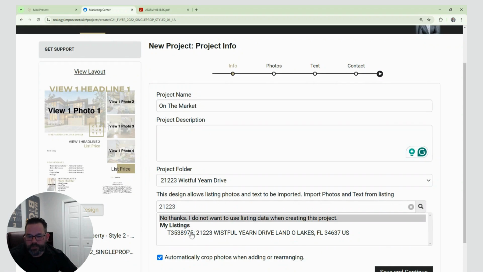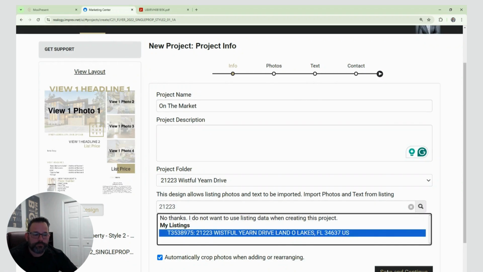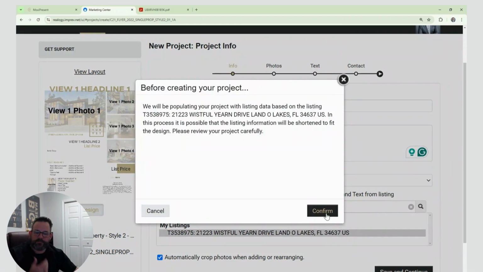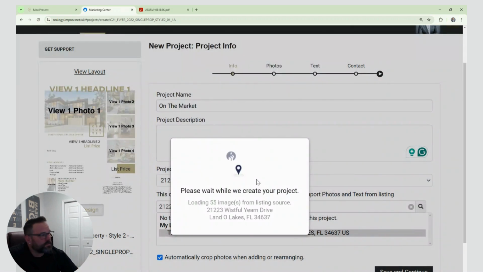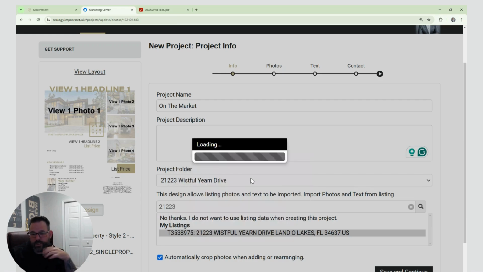You can actually pull any listing from our brokerage in here. I'm just going to go ahead and hit save and continue. This does take a few minutes, but this will pull in all the photos and all the information from the actual property, from the MLS and from Moxi. So again, it takes out a lot of that extra work of uploading photos, uploading descriptions, your contact information, and all that stuff that you see there.